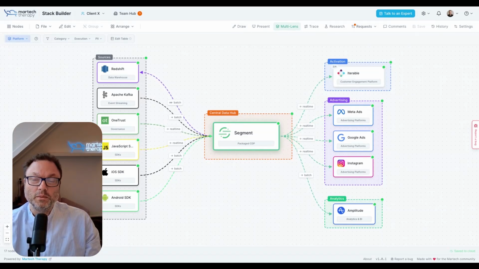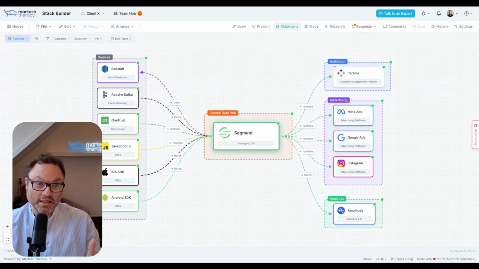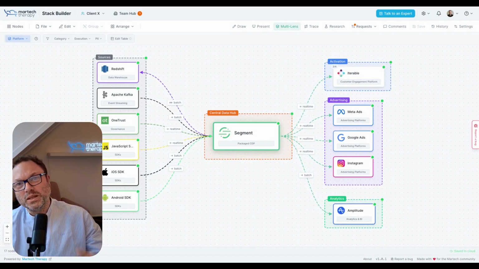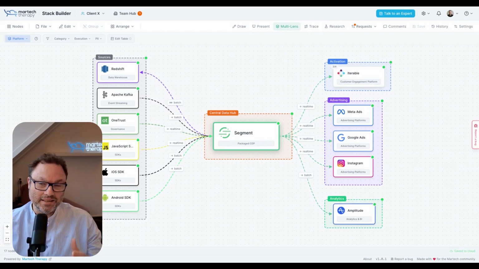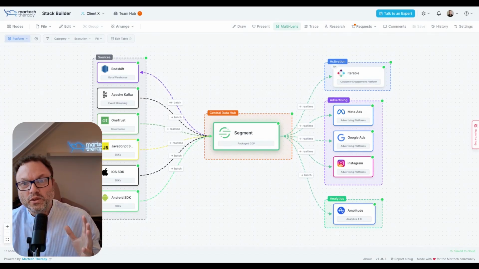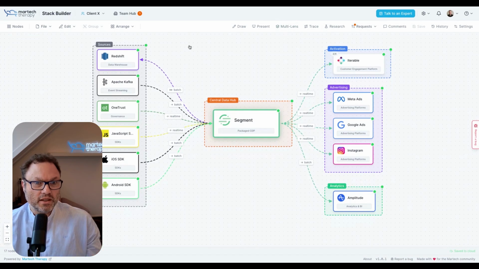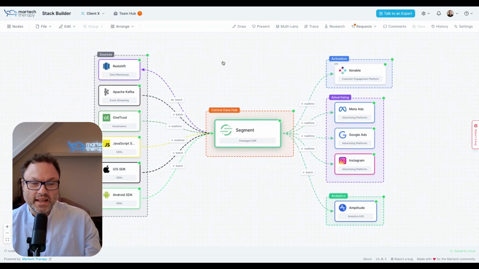We'll start with the multi-lens. If you haven't had a look at the Martech Stack Builder before, the multi-lens is what I want to be like a sledgehammer to break down the silos, to make people more aware of the interdependency between departments within companies or between agencies and clients, because there's just so much at stake here.